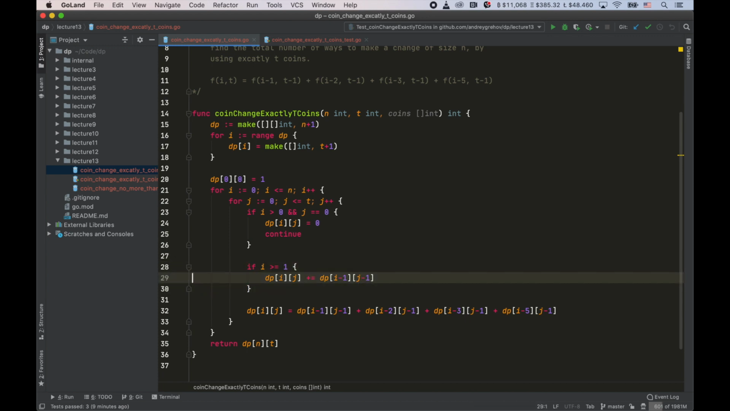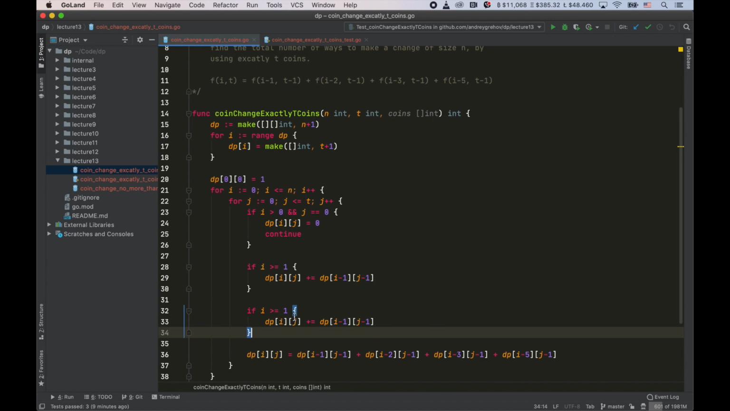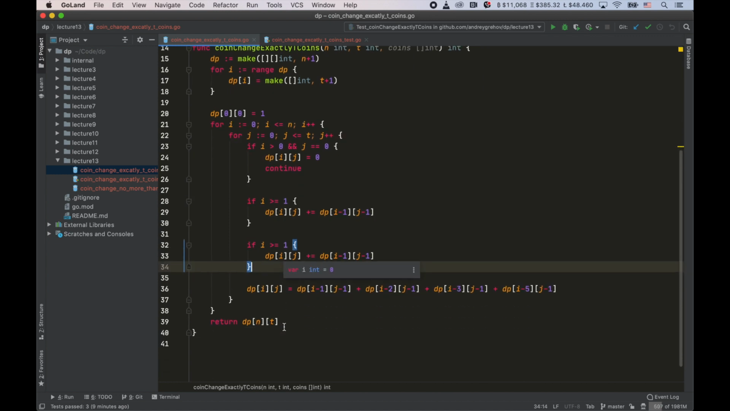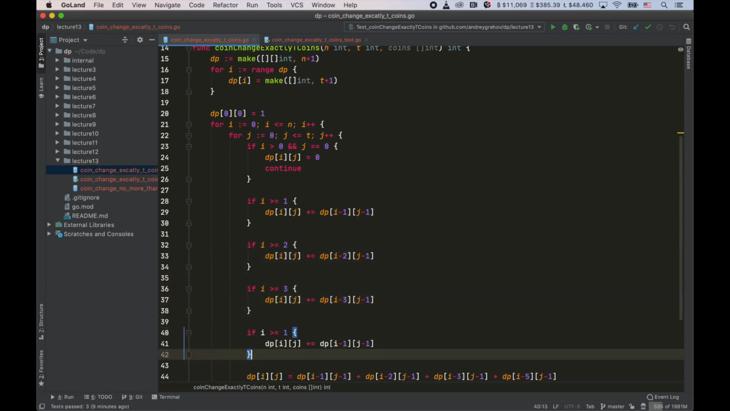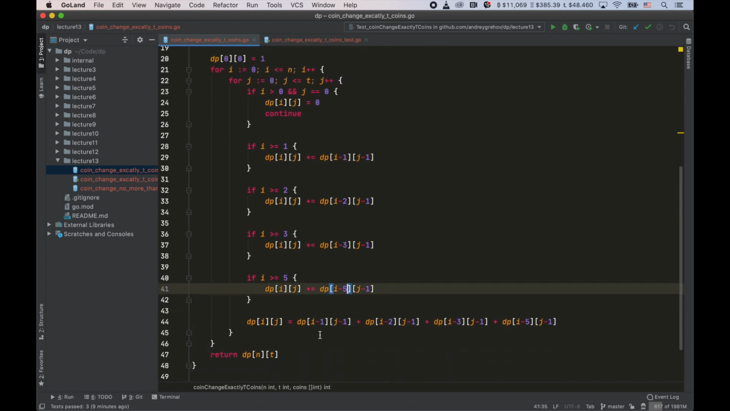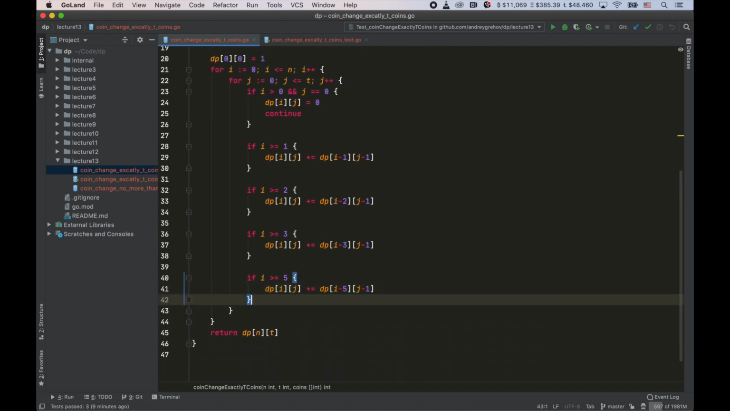And we can basically copy and paste this whole thing and just change the value of i. So in this case it's 1, then 2, 3, and 5 for the different denominations, right? So i minus 1, i minus 2, i minus 3, and then i minus 5. And that's pretty much it.